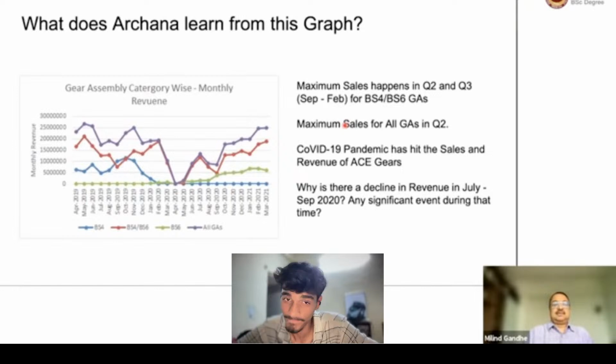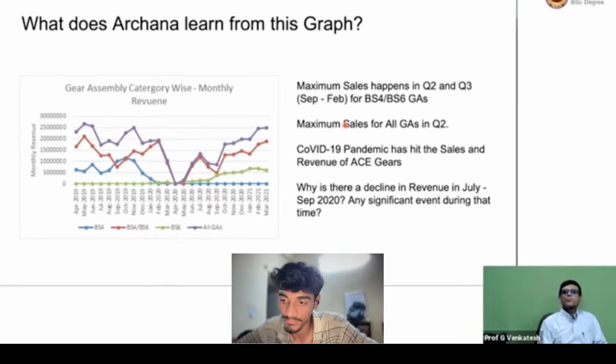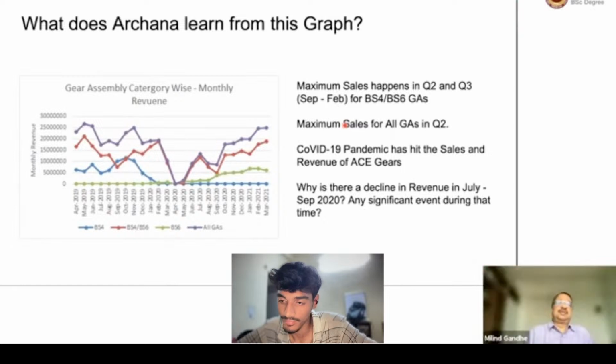Yeah. So this is basically what we have done. Just so that you know, GV, what we've done is we've clustered these gear assemblies into 3 categories: BS4 only, BS6 only, and BS4 and BS6, and plotted against one.